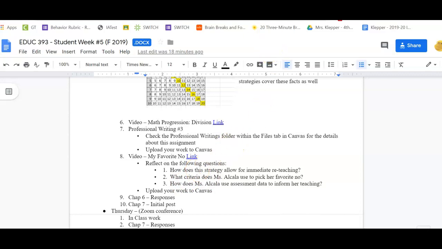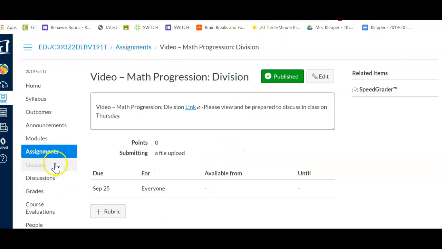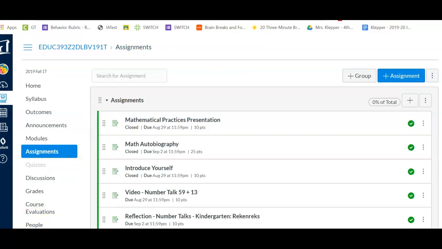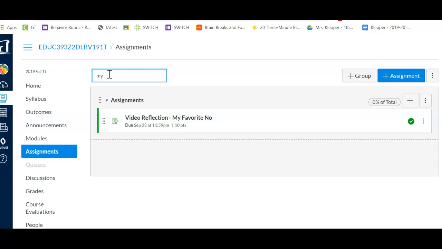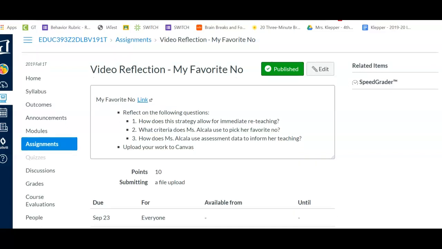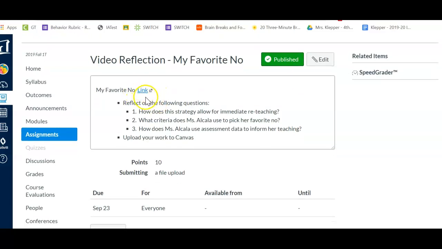And this last one here, the video reflection, is my favorite now. So we'll go back to Canvas, assignments, and type in my favorite now. This is a strategy. You would not believe how kids love this strategy. Just go ahead and watch that link and then follow this information to reflect on the link.